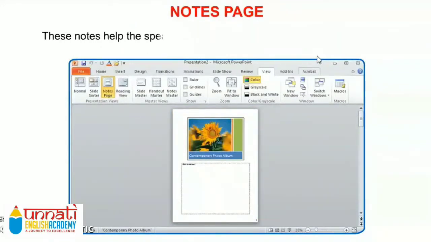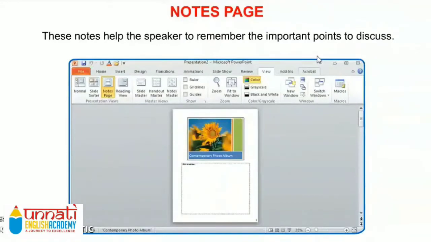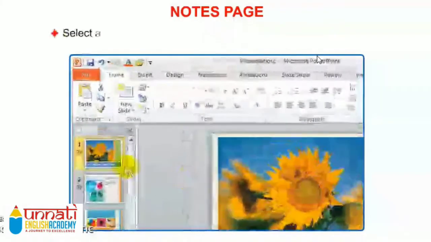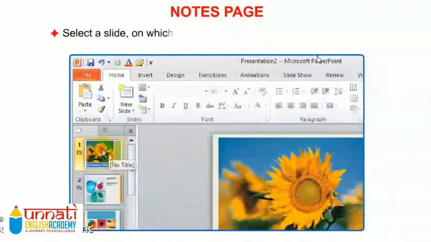These notes help the speaker to remember the important points to discuss. So this is for you to remember some points. If you want to do so, follow the following steps. Select the slide on which you wish to add a note from the Slides tab. So open the Slides tab.